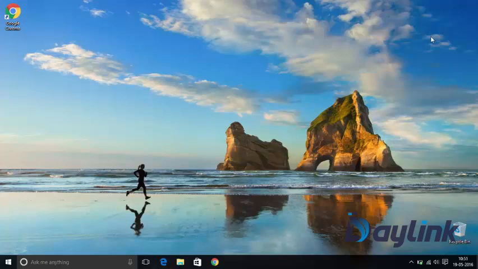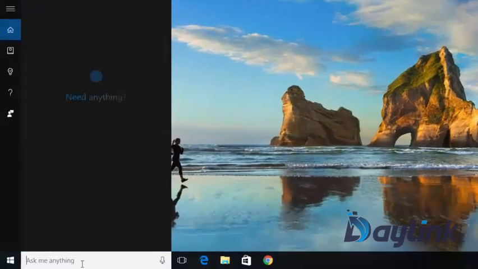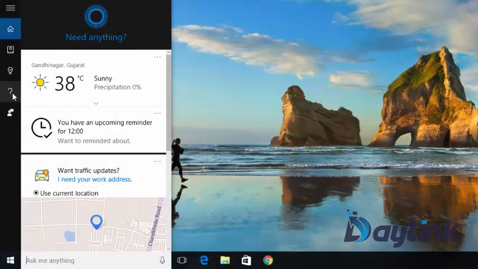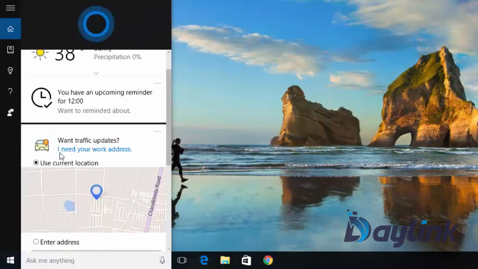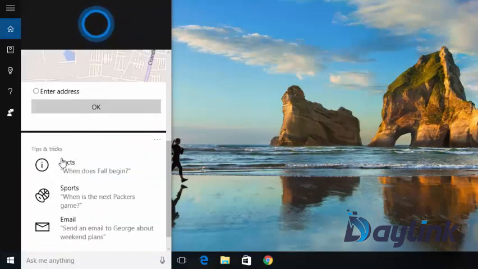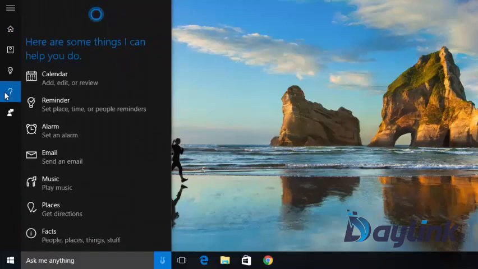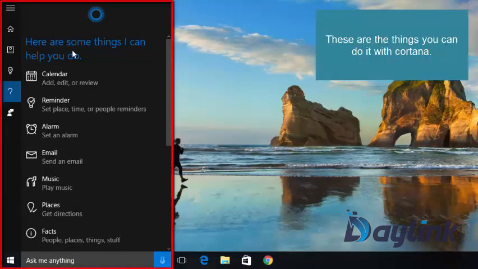To see what we can do with Cortana, just click on this Cortana search bar and click on this question mark. Currently I am seeing my temperature, and if I want to go to some other place, then I'll have to just enter an address. So I'm clicking on this question mark icon. Here you can see all the things you can do with voice commands and using Cortana.